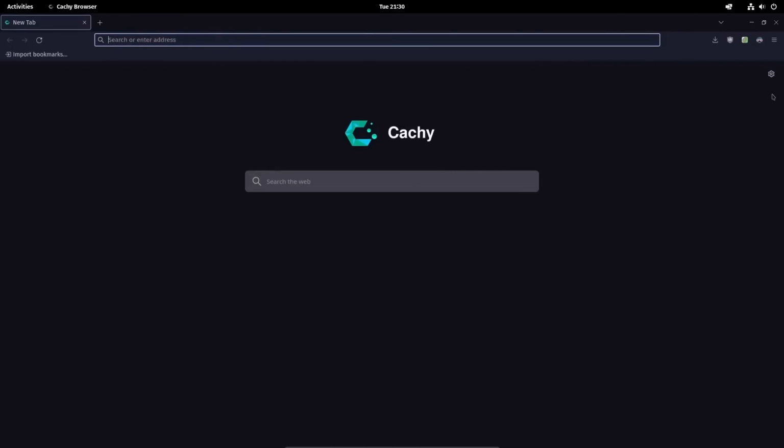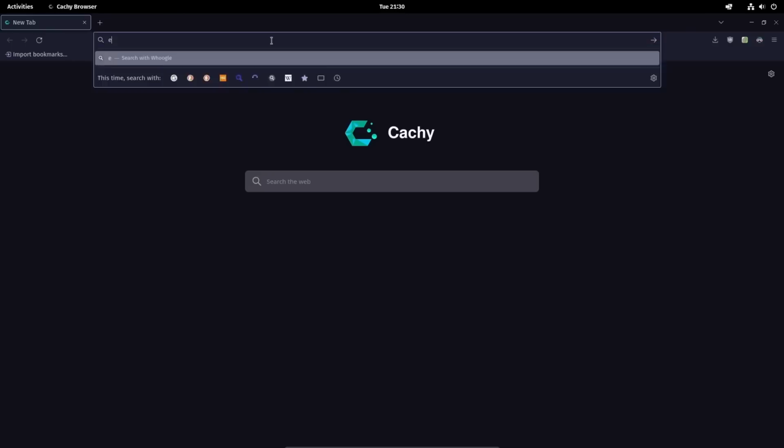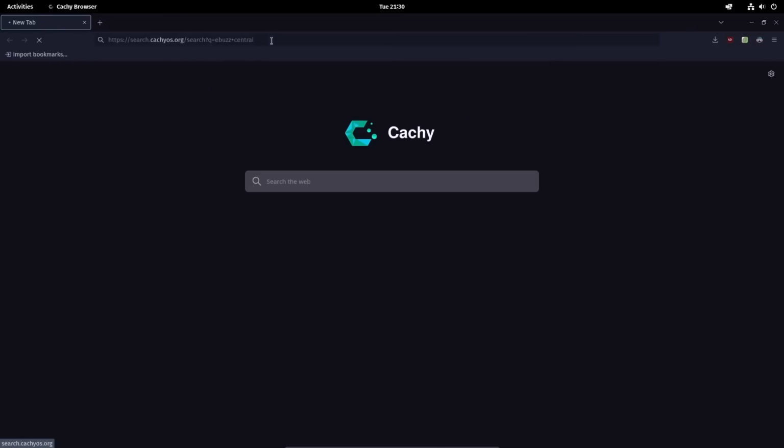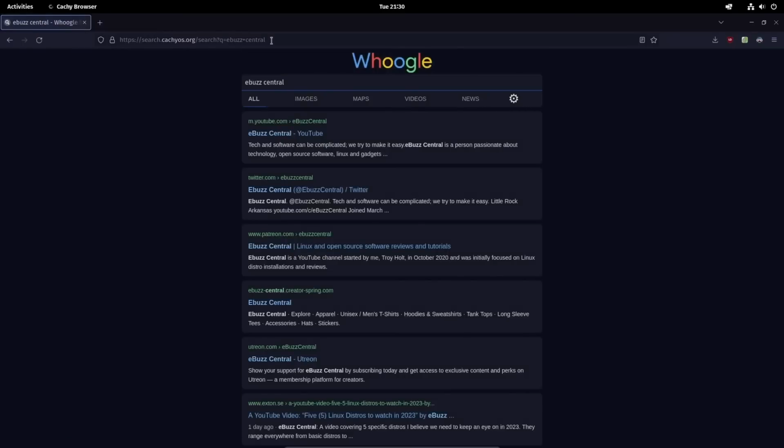I do like that layout there. And then up here, what else do we have? We got canvas blocker, uBlock origin. So you've got some security right out of the box. So if we go over here and we do a search for eBuzz Central, let's see what search engine they're using. They're using Woogle. That is awesome. I like that. If you're not familiar with Woogle, you get all the advantages of Google, but you're not giving up your information and you're not letting them track you constantly.